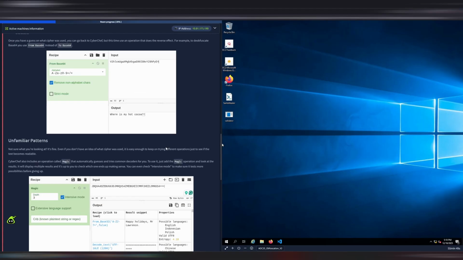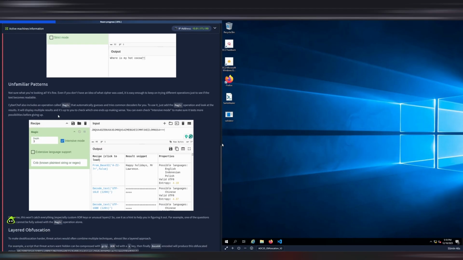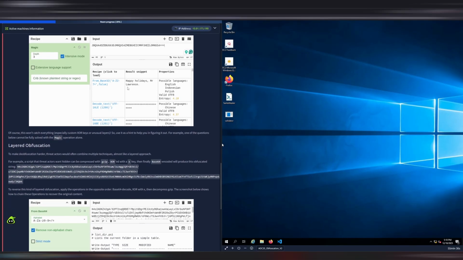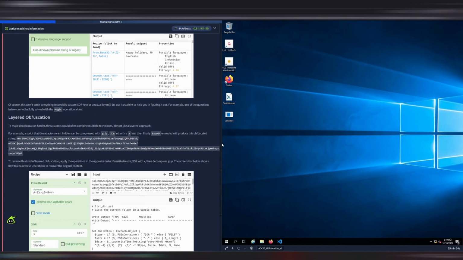Oh, please don't click the malware. Unfamiliar patterns. Yeah, they have the magic recipe, which automatically guesses and tries common decoders for you. It can be really useful if you have absolutely no clue of what's going on.